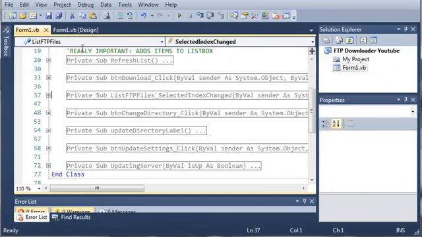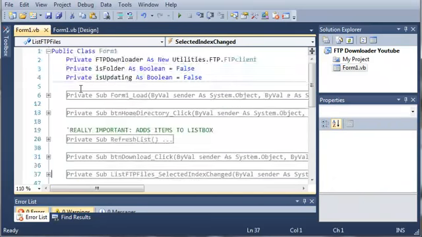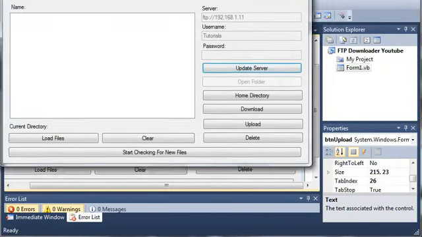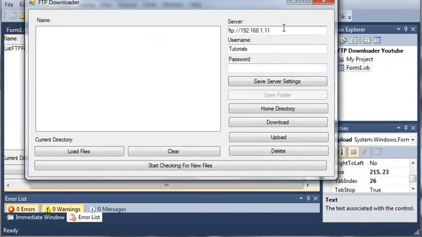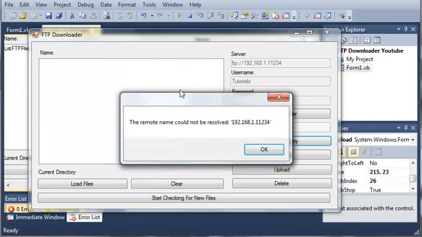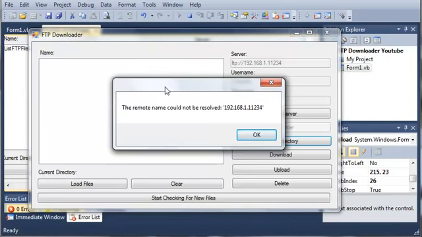Hello YouTube, Sam here from youtube.com/onlivegamer, and in this tutorial we're going to continue working on our FTP downloader. Now you may have been thinking, what if they put in an invalid server? So let's say this is invalid. When I click Save Server Settings, you can see that if I click Home Directory, it's going to try and connect to that, and you may think it's going to freeze and crash.